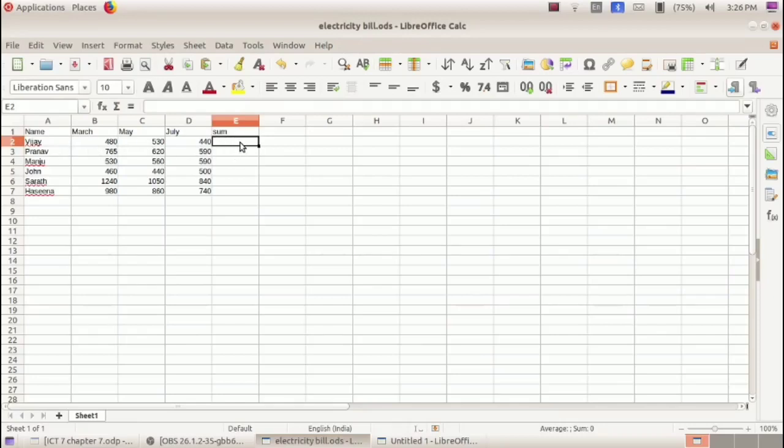First we have to select the cell where we want the sum, then click on the sum tool here in the menu bar. Now we got an equation here in this cell, that is equal to sign sum and two cell addresses separated by a colon. What is this two cell address? B2 and D2. This is B2 and this is D2. That means from B2 to D2 we want to find the sum. Okay, so we got the equation here. Now press the enter key in the keyboard. We got the sum of the first student.